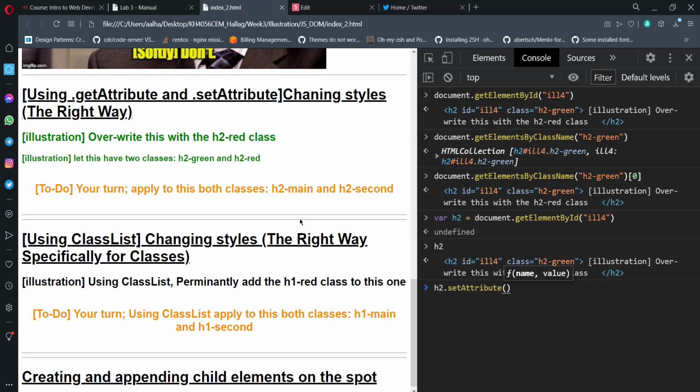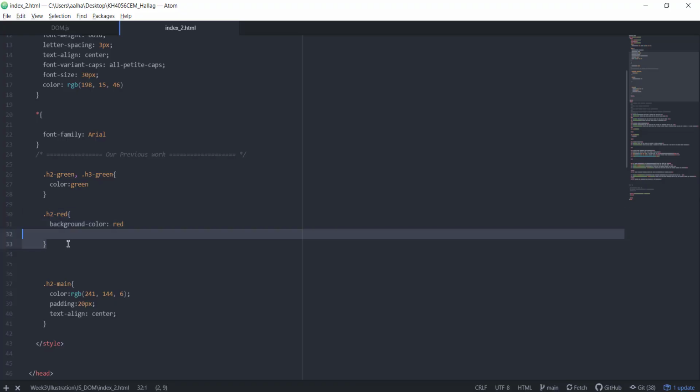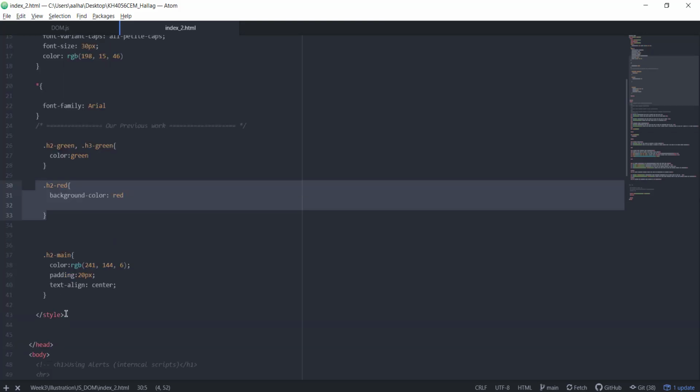The setAttribute takes two arguments, as you're seeing here. It takes a name and a value. The name is the attribute that you want to update. So let's say I want to update whatever class this element currently has. This element currently has a class attribute with the value of h2 green. Now I want to update that value to be h2 red. And where is that h2 red? Well, the h2 red is the class that we have just defined ourselves in our HTML document, in our internal style tag.